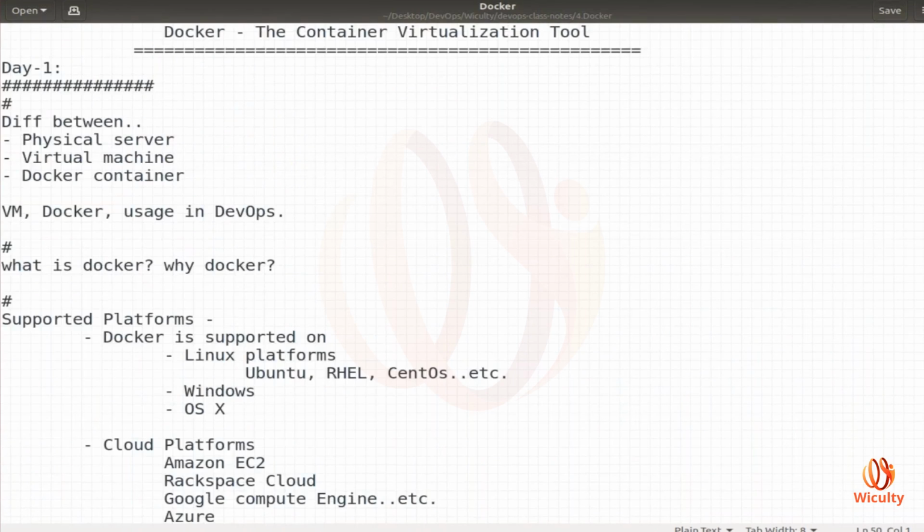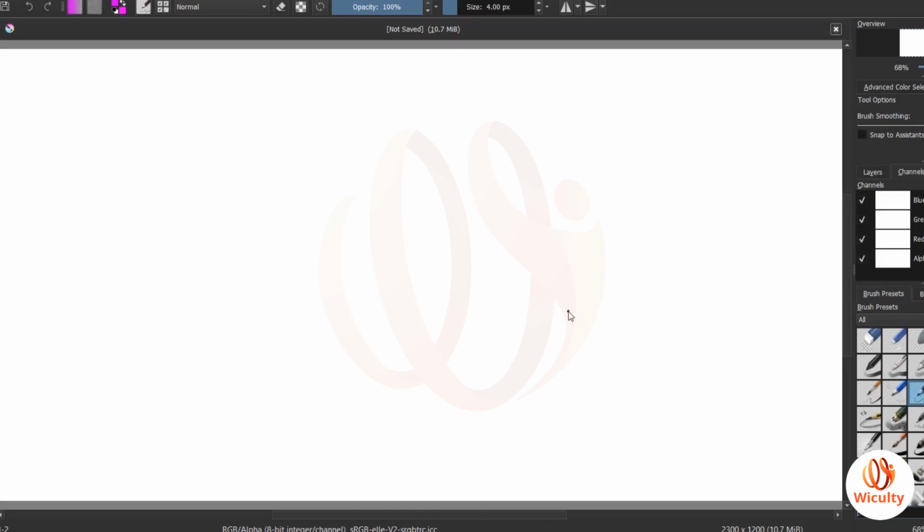Okay, so to better understand what is Docker container, first we should know what are the limitations we have with respect to physical machine and then virtual machines. Then we'll see how Docker containers are better than physical server and virtual machines. Okay, if you have taken the demo class, this is what we discussed.